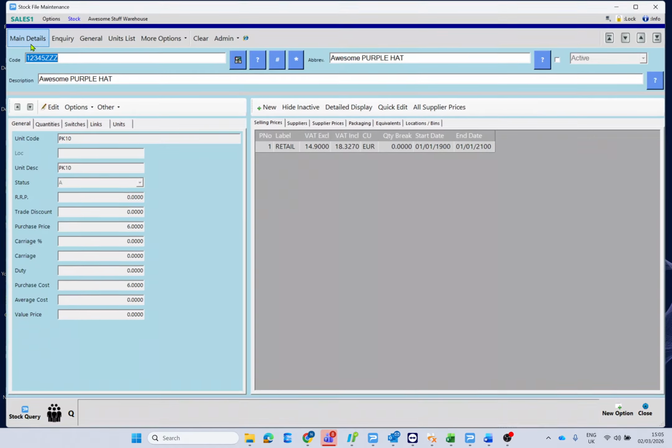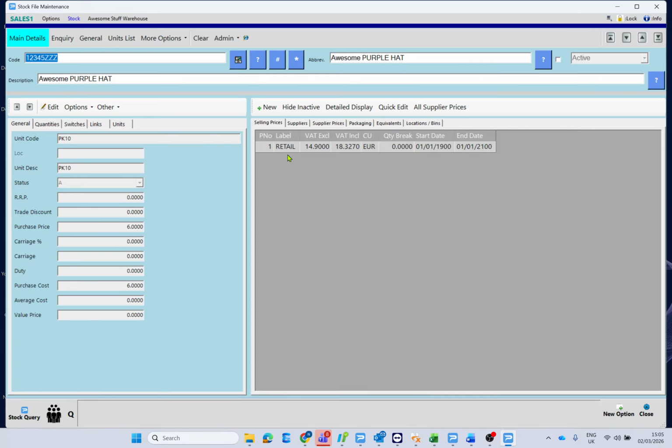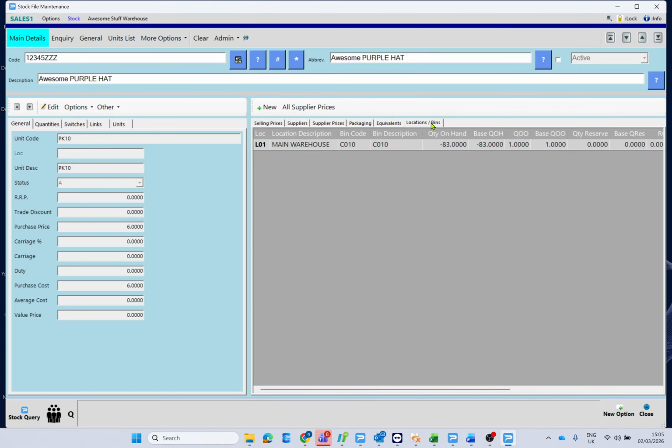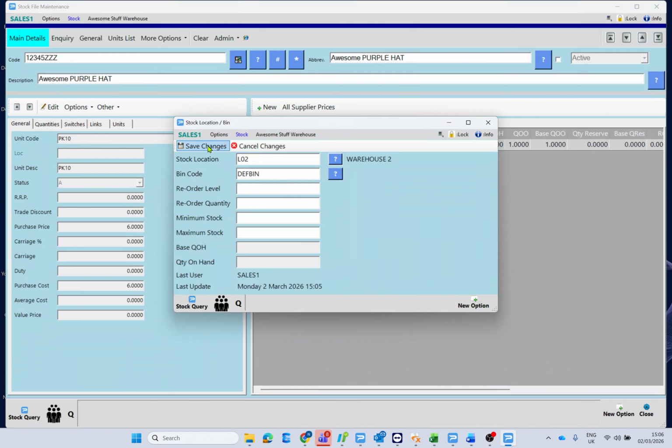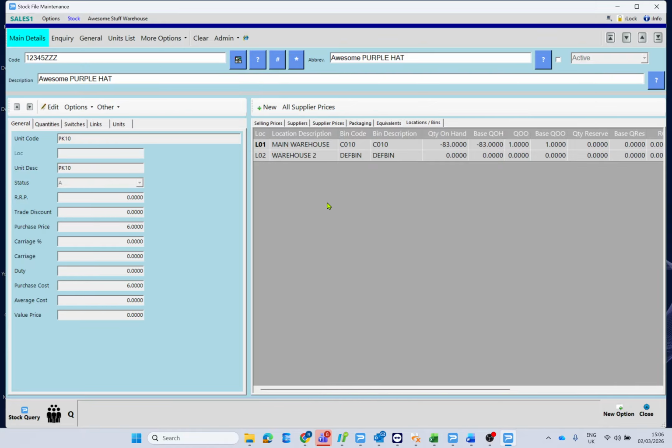And if I click back on the main details in the top left, over here where we have our selling price, just above that, we can click on Locations Bins on that tab there. And what I need to do is add in our second location to that as well. Now you can have different minimum and maximum stock levels for each location and things like that as well. But now we've told this stock item that it can handle multiple locations, and we've added on which of the locations this stock item might be in. So that's important. And I'm just going to copy this stock code here.